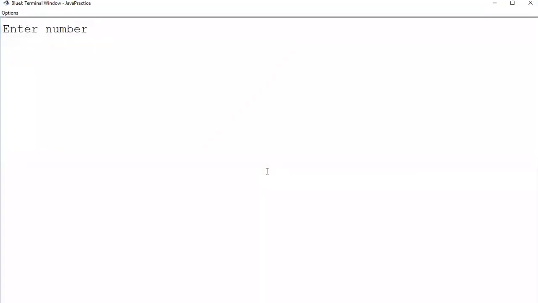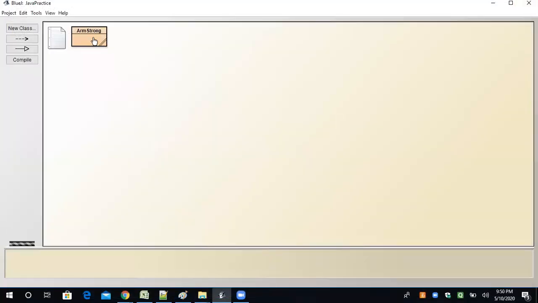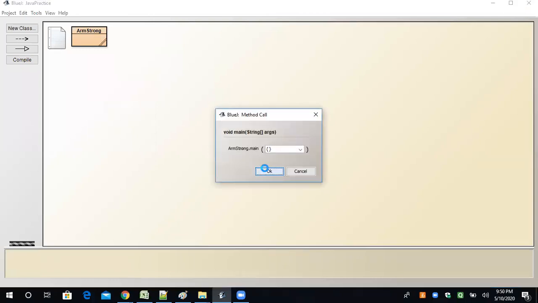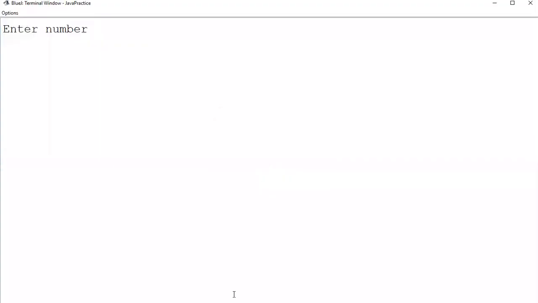It is asking the number. So first of all, I've given 153. The number is Armstrong. मतलब ये number जो हमने input किया है वो Armstrong है. I just want to run again. And the second number we have checked, we have basically seen in the example, 370. One second, 370. Let me check. The number is Armstrong.